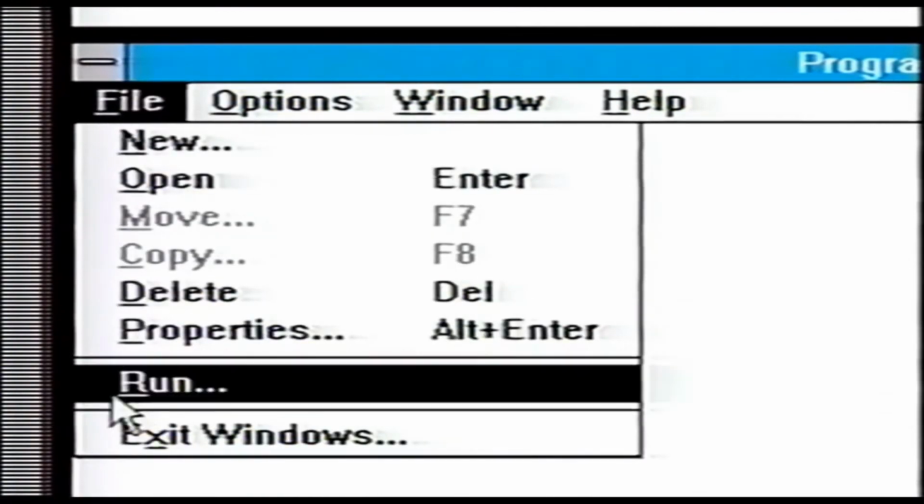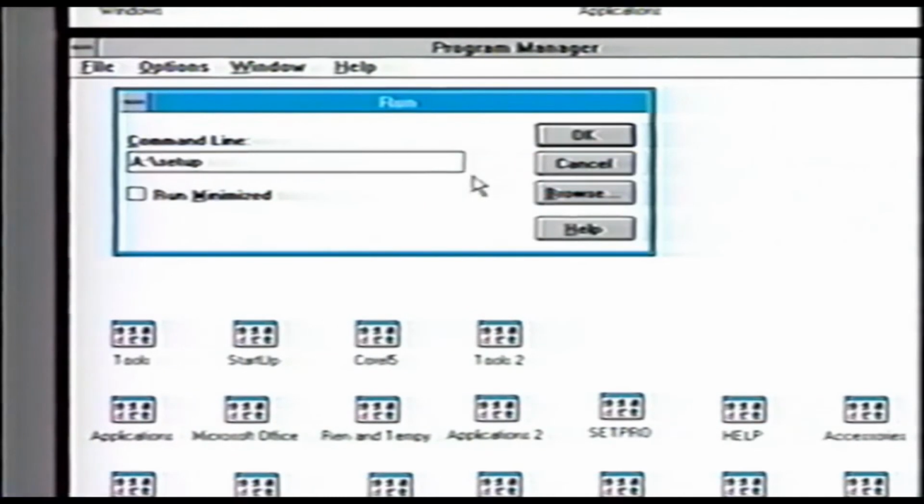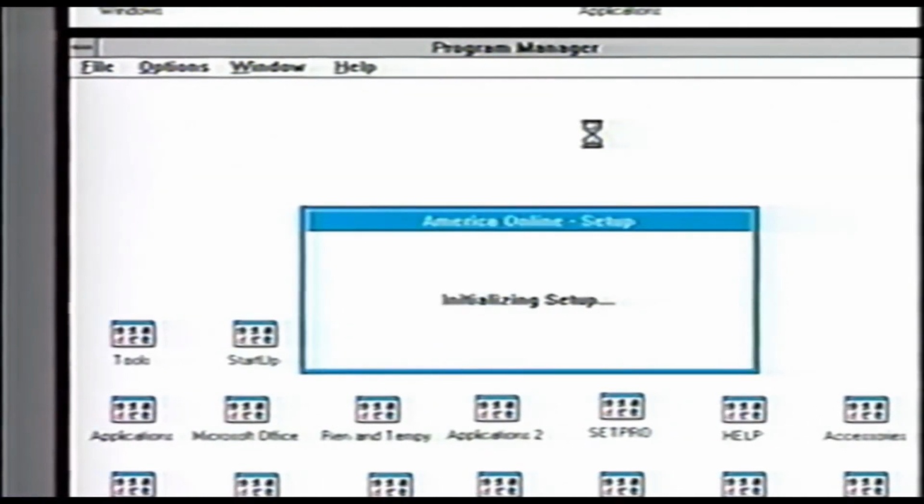In the File Run dialog box, type A:\Setup. If your floppy drive is different than A, change the drive letter in this command. Click OK. The setup program scans your computer to determine the best way to install America Online on your computer.